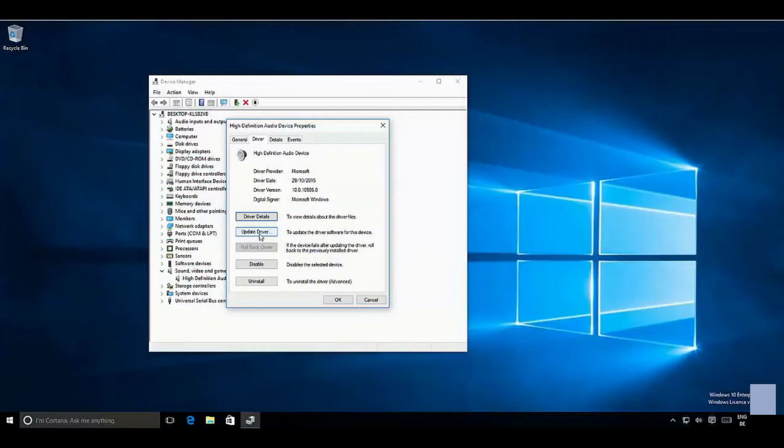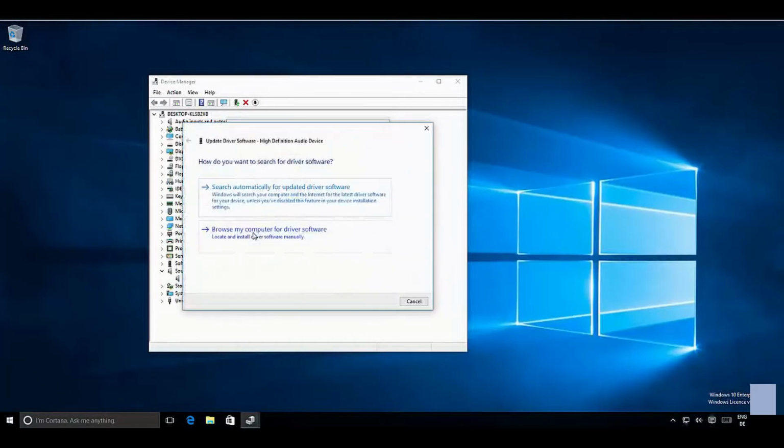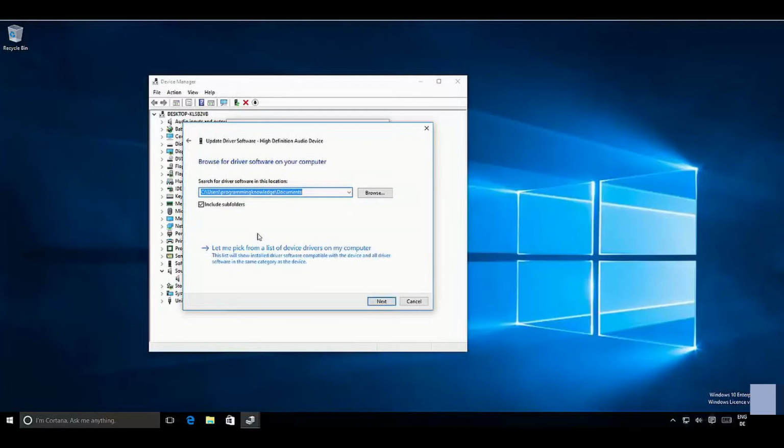Okay, so in most of the cases you may just need to update your audio driver and the problem will be solved. So we will try to update the driver, so just click update driver, and once you click this, just choose the second option which says browse my computer for the driver software, and in here you don't need to choose any location, but you just need to pick this option which says let me pick from a list of device drivers on my computer.